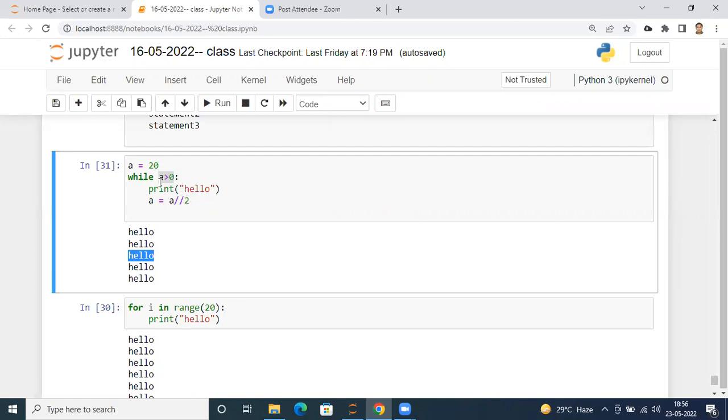I get 1. So 1 is still greater than 0. I get hello. 1 integer division by 2. What do I get? 0.5. So what is the integer part? 0. Now this condition fails. That's what I'm getting. How many times? 5 times. So any condition you can mention is your choice, division or subtraction. Just make sure the value of a decreases here if you are mentioning this condition.